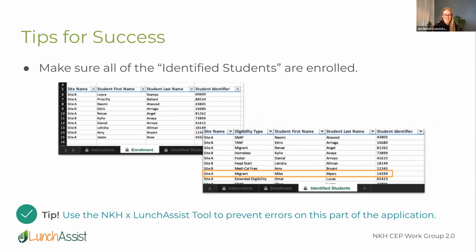Okay, so speaking of the CEP applications, this is another sneak peek at that S&P 55 application form from the California Department of Education. The next tip is to make sure that all of the identified students listed on your application are actually enrolled. In the example on the screen, you can see that our example student, Mike Myers, was listed on the Identified Students tab, but that student is actually not enrolled. So that's a little sneaky, Mike Myers. We shouldn't have them listed there if they're not enrolled.